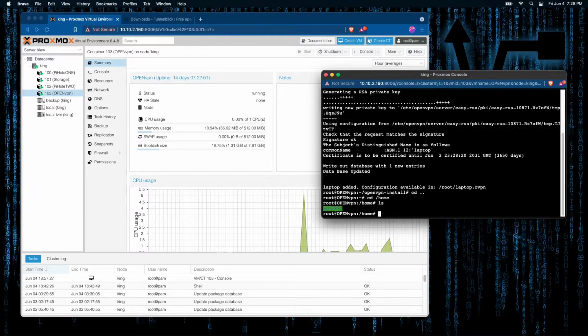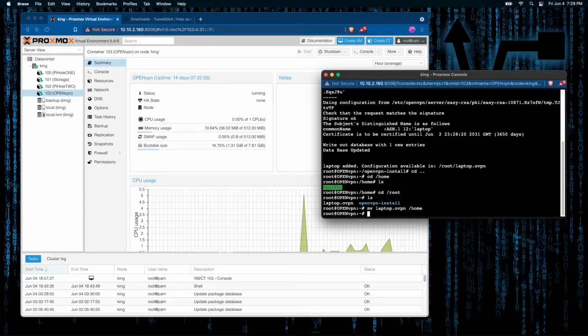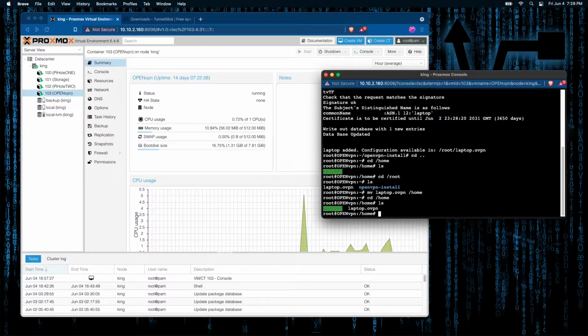So, here's the file. I'm going to go ahead and move it to my home directory just to make it a little bit easier for the next step. There's our file.